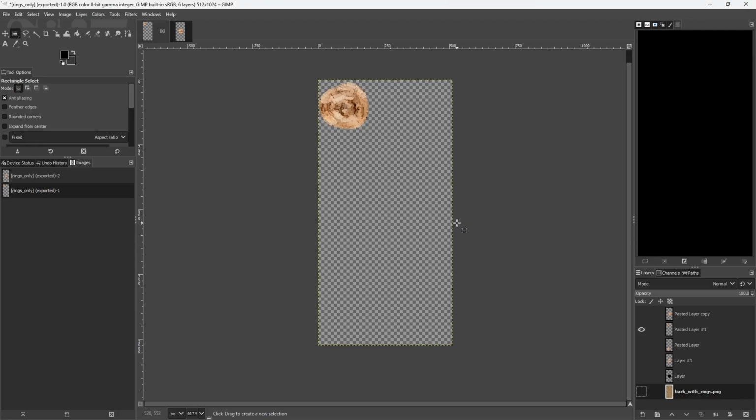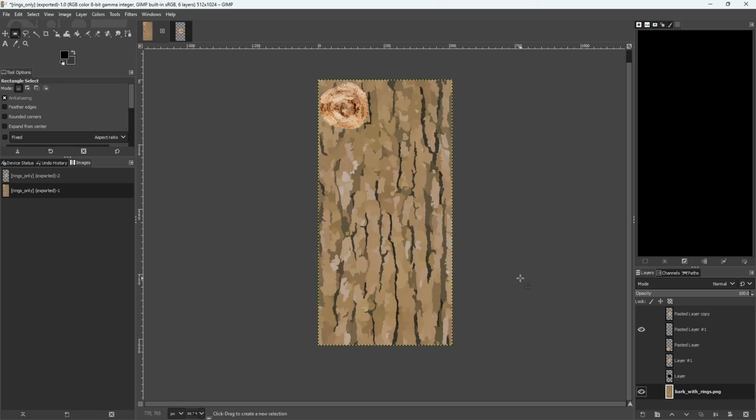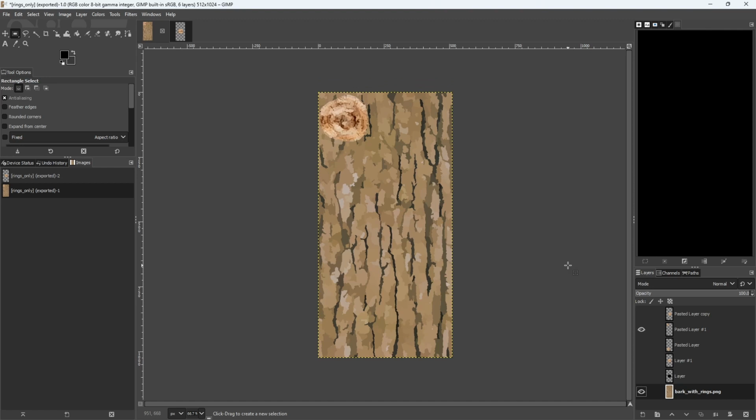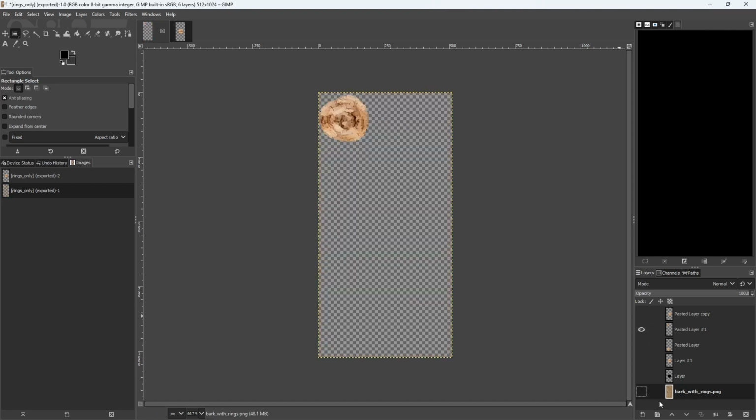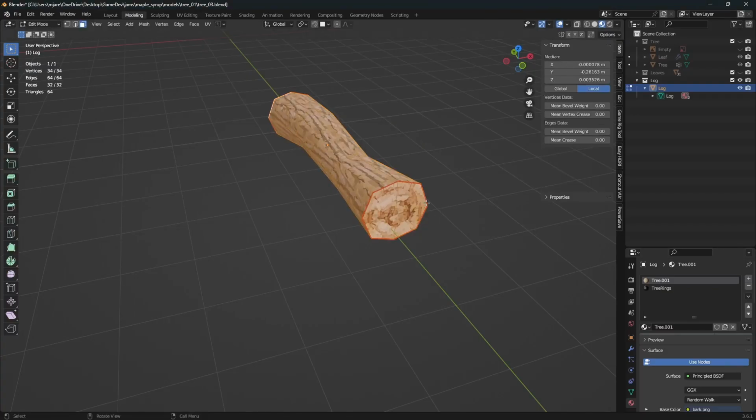So what's happening here? So what did I do? I took a step back and I realized I was overthinking it a lot. I have two things happening here. Basically, I have this bark with rings texture, right? And then I have the rings.